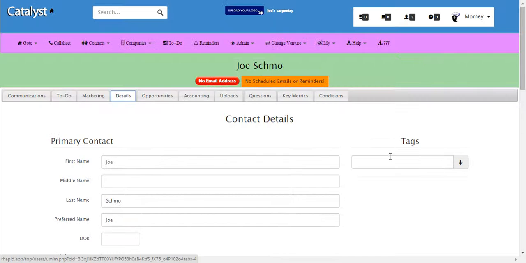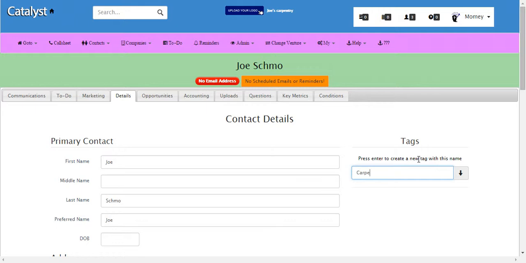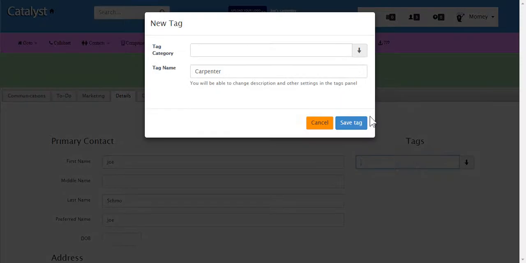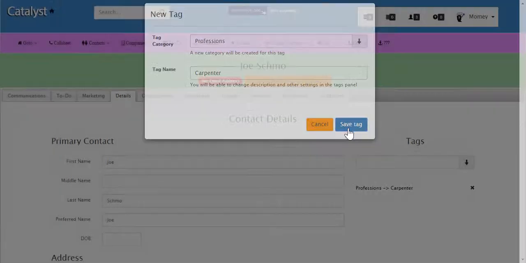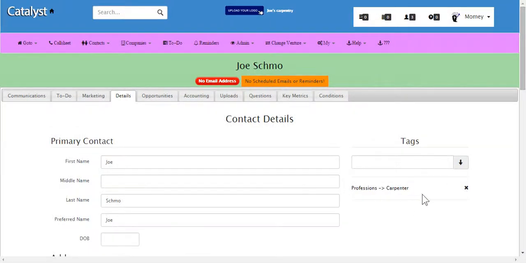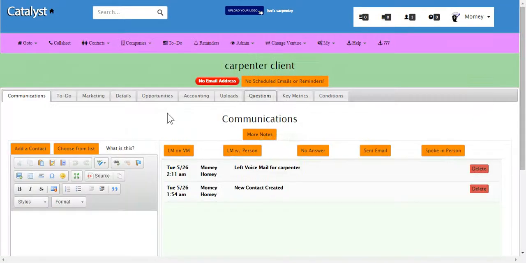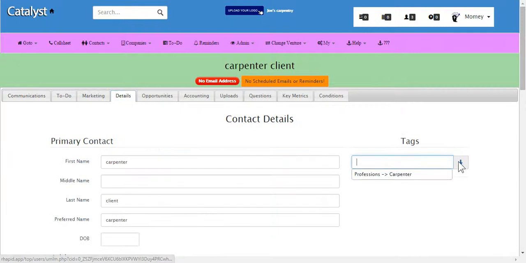So let's say I want to choose a tag for Joe. Right now I don't have any tags, so I might want to create a tag and call him Carpenter. And I would need to put him in a category, so maybe I create a tag called Professions. So now Joe has this tag called Professions. And if I add this Carpenter client and do the same thing with this Carpenter client, now I can just choose that tag from here.